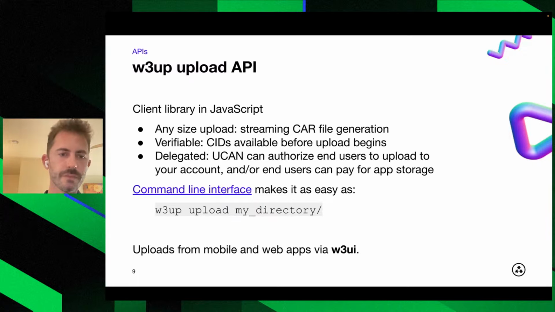So one of the things that's kind of neat about the way the uploads work is we chunk your upload, whether it's one file or many, into a series of CARs, and I think our chunking is at about 500 megabytes.